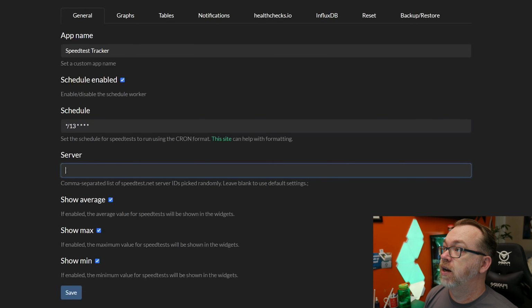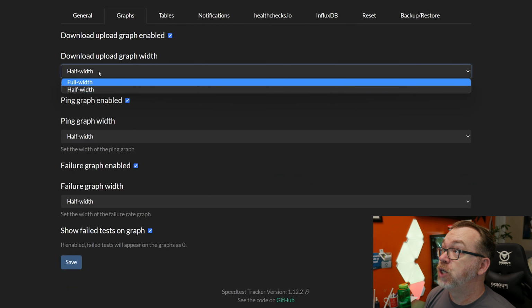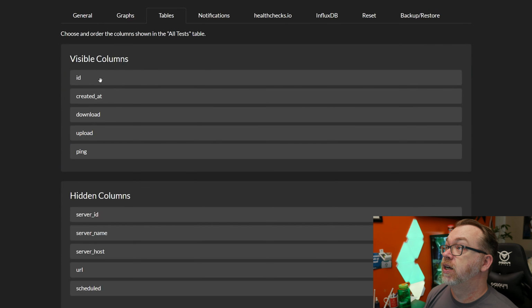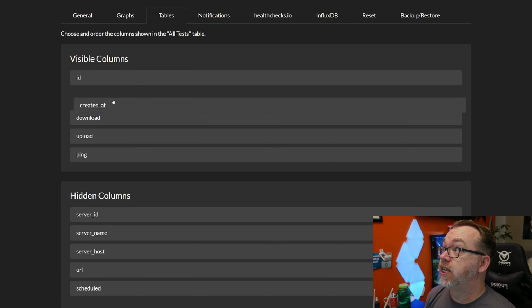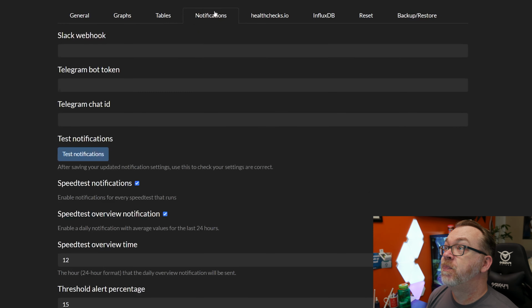You can put in comma separated values for which server IDs you want to pick, or you can just let it pick randomly by leaving it blank. You can show averages, minimums, maximums. You can change what your graphs look like. You can get an idea of what tables are here. I believe you can actually rearrange these in whatever order you'd like your tables to be sorted by.